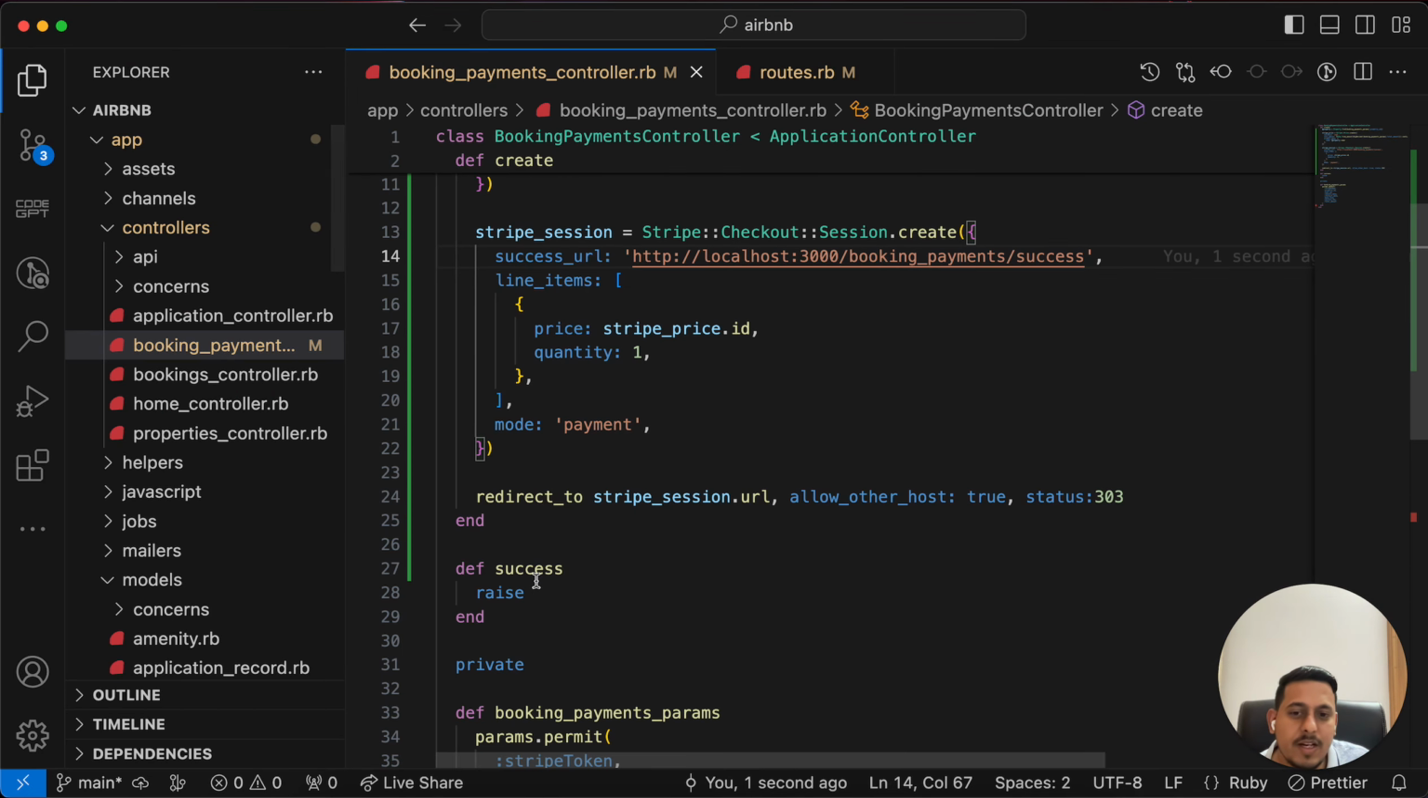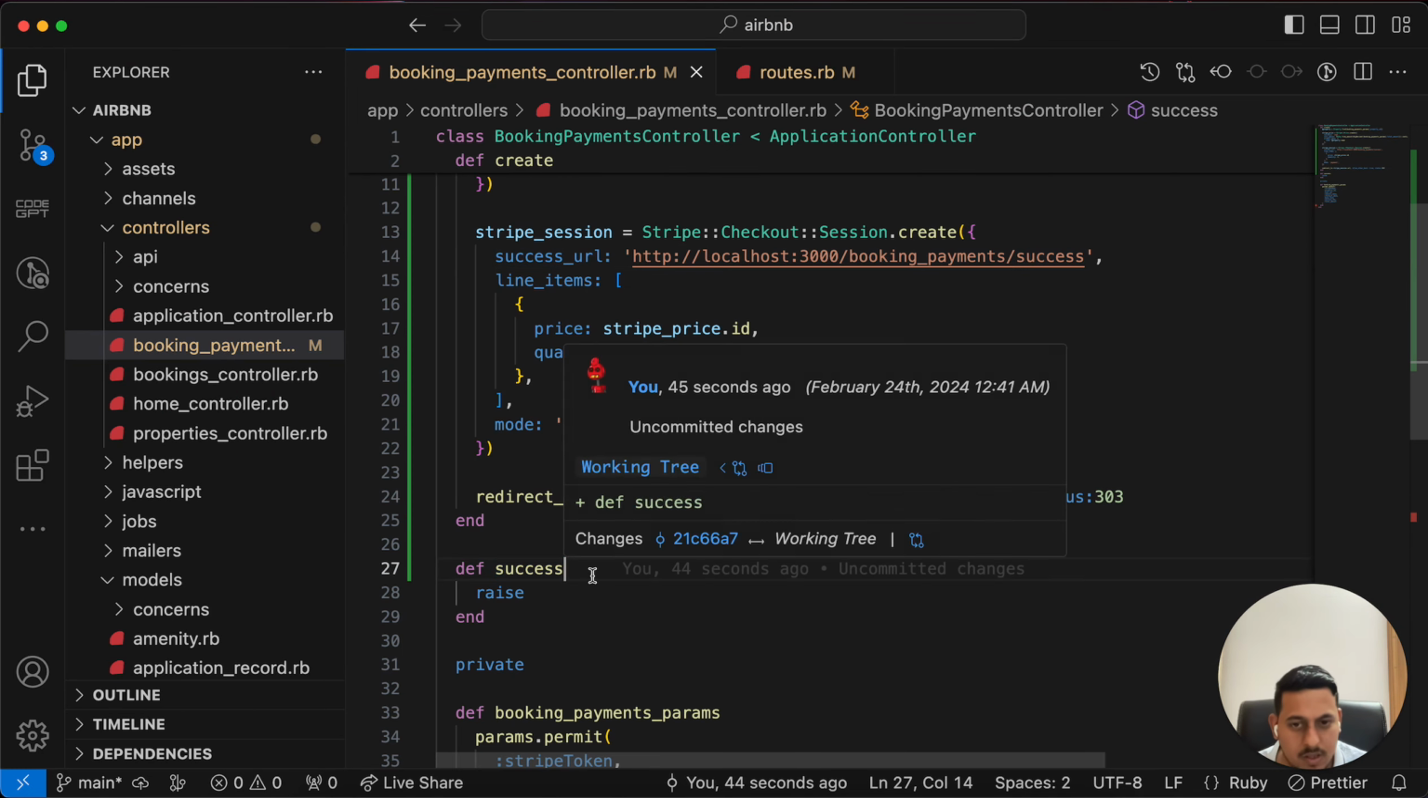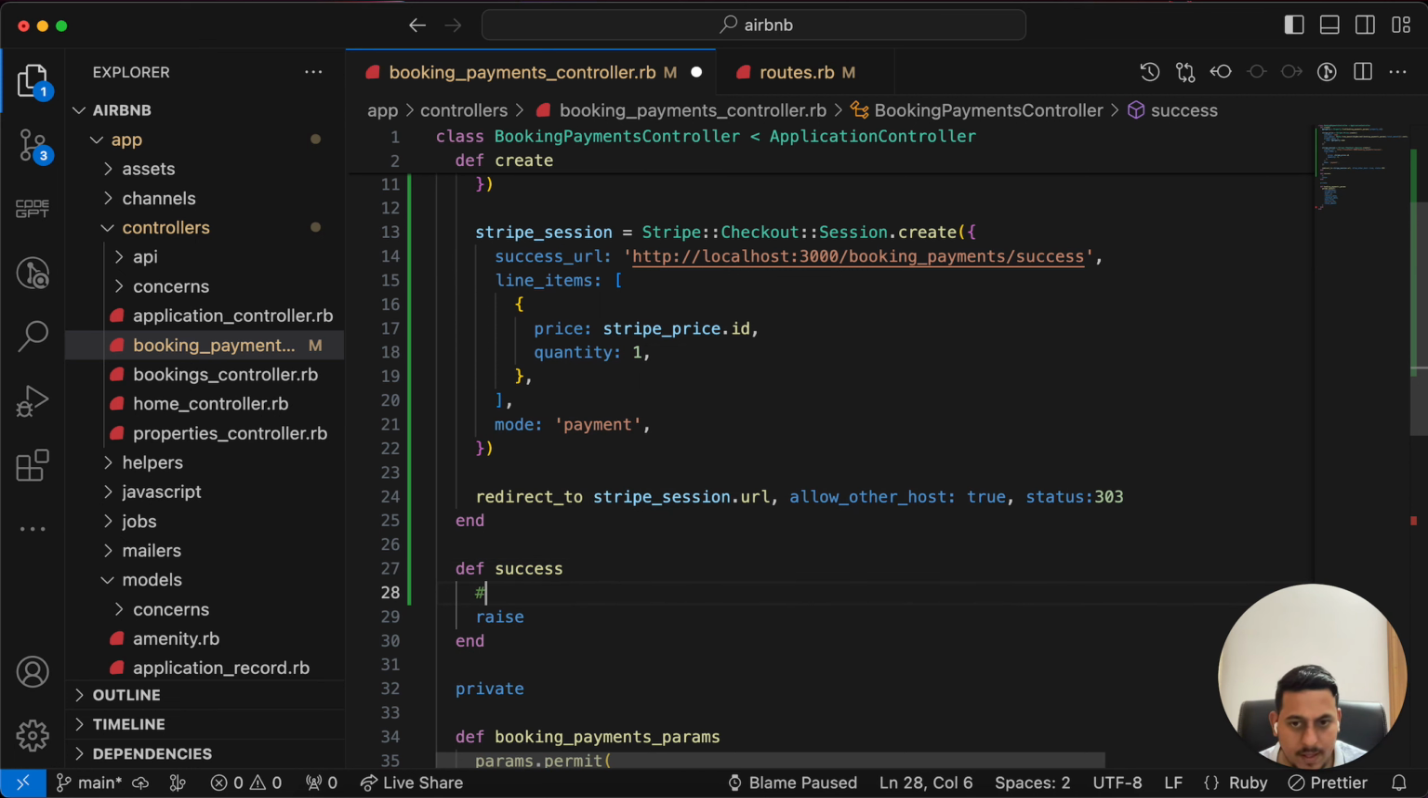Payment was successful. We have visited this page and we have called the raise. That means if we write something in this, it will work. So let's do one thing. Our local database doesn't know that the payment was successful, the reservation has been made and all those things, right? So we will add the reservation.